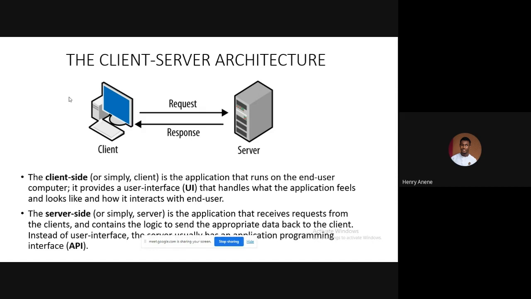Okay. While the server side receives requests from the user. In this case, it was written as client, but it's also the same thing: front end, user, client. While when we're referring to back end, we make use of words like back end, server side, server.